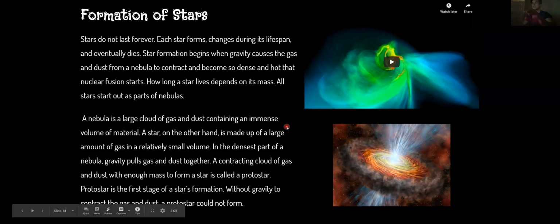Okay, all you need to know is that a baby star is called a protostar. That's a vocab word as well. That's when it first starts its nuclear fusion.